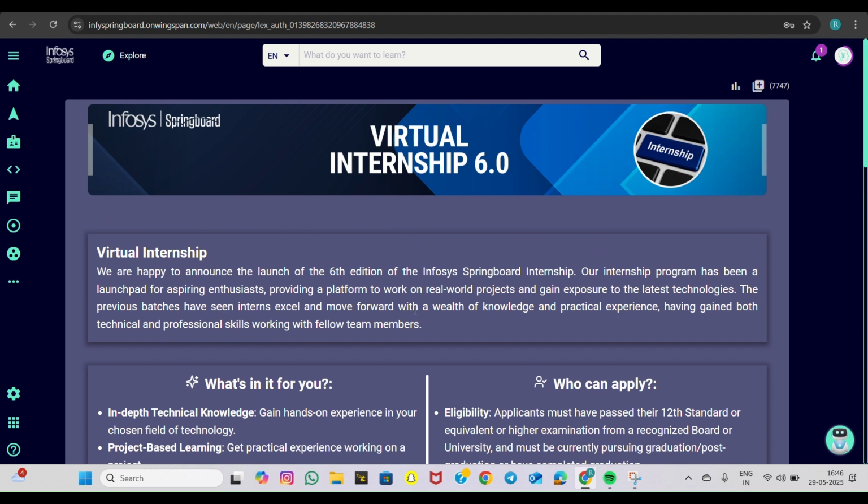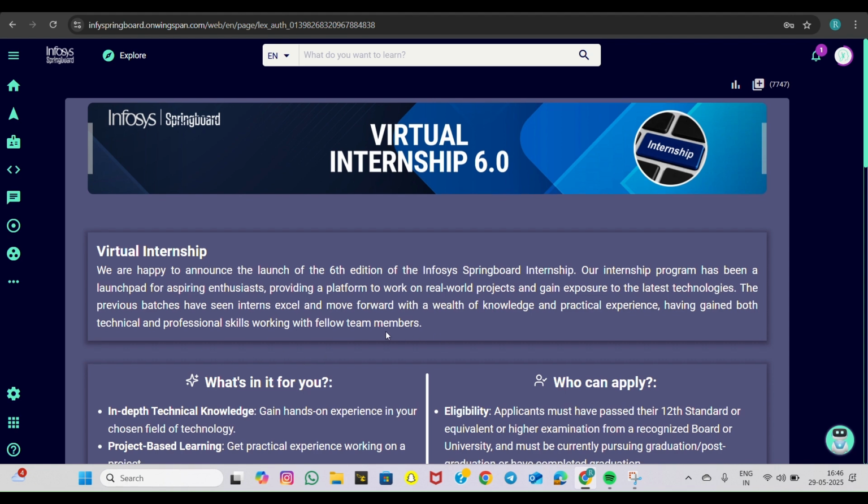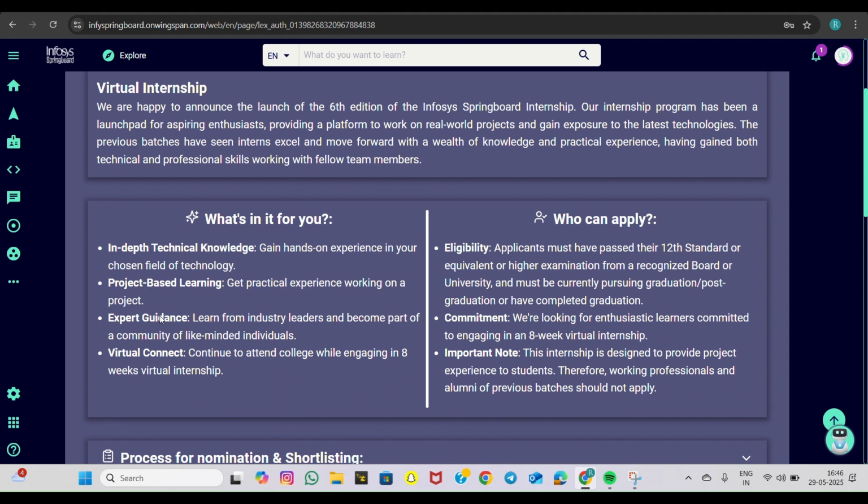The Infosys Springboard Virtual Internship is a powerful launchpad for students to gain real-world project experience, learn from industry leaders, and explore the latest technologies. This 8-week internship is completely virtual, allowing you to balance college and internship with ease.